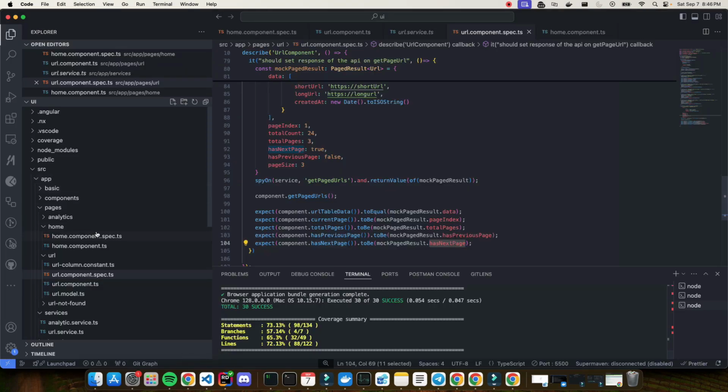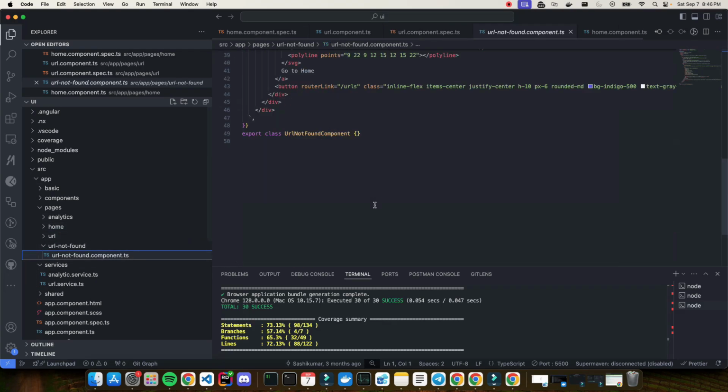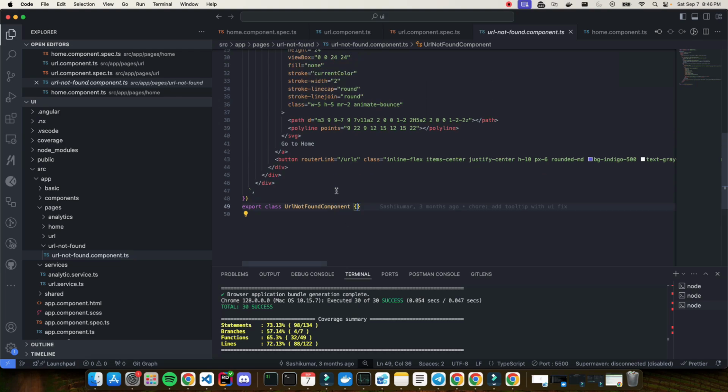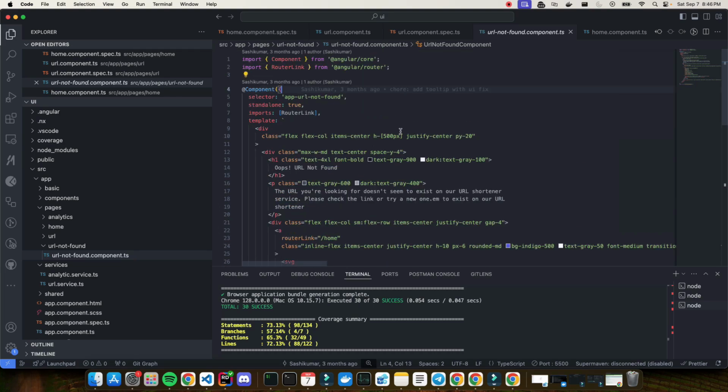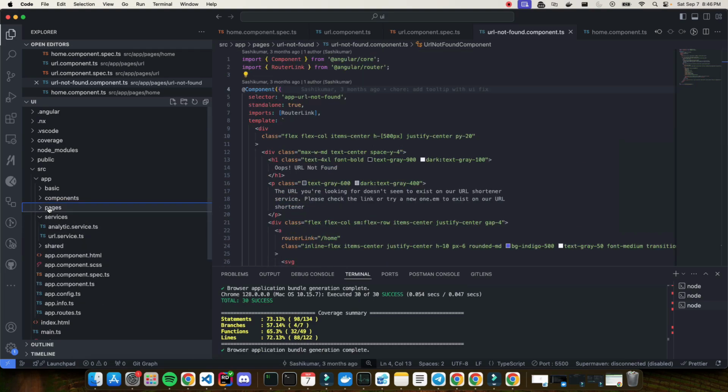Okay, now let's take a look at the last one. I guess this is the last one, and oh, this is the easiest one. I think it doesn't have anything, so this has no function written, so I think we can skip this one. No test case is required here.